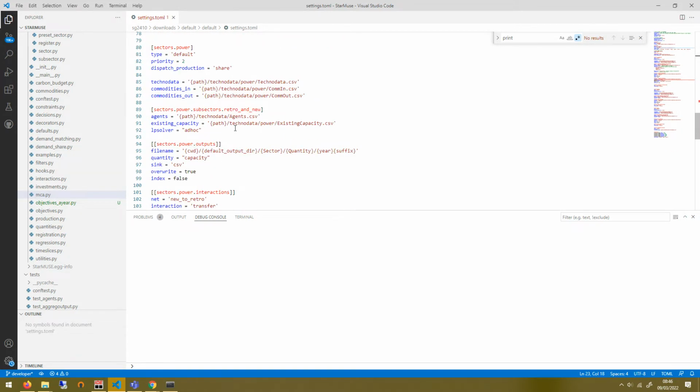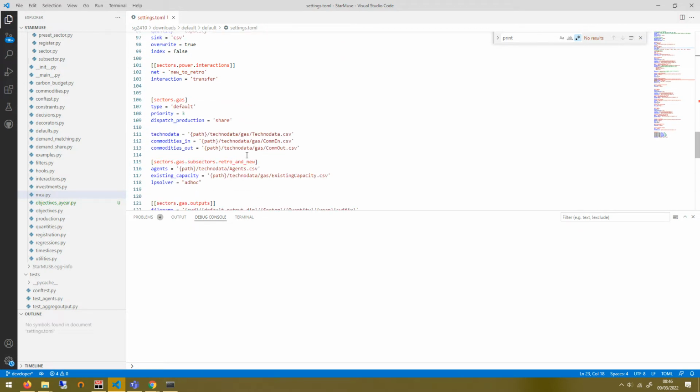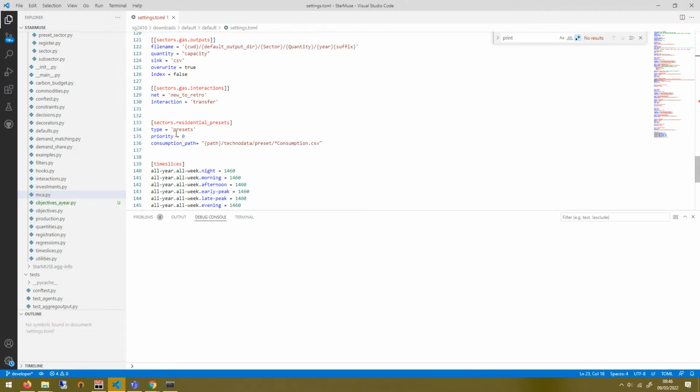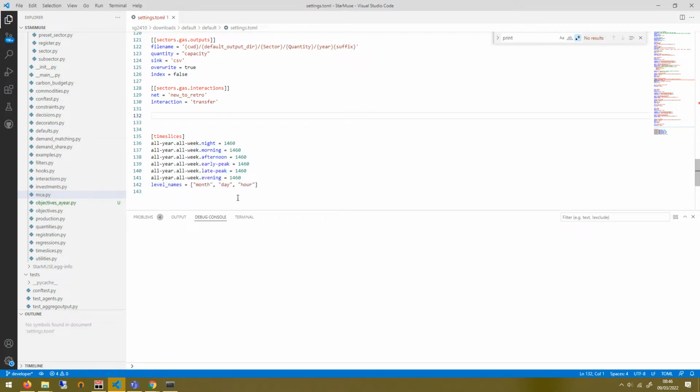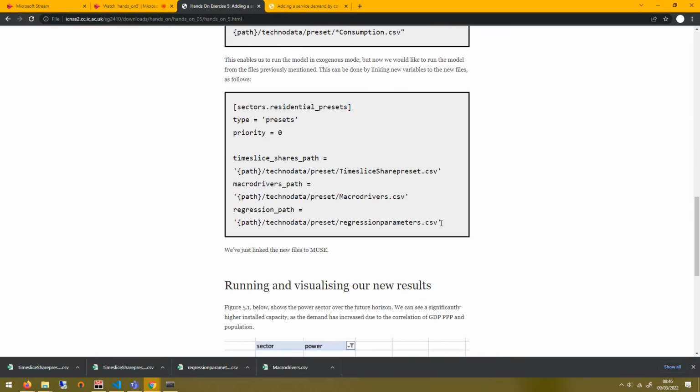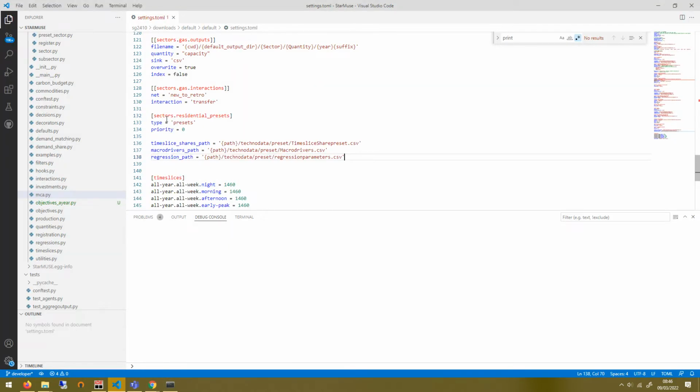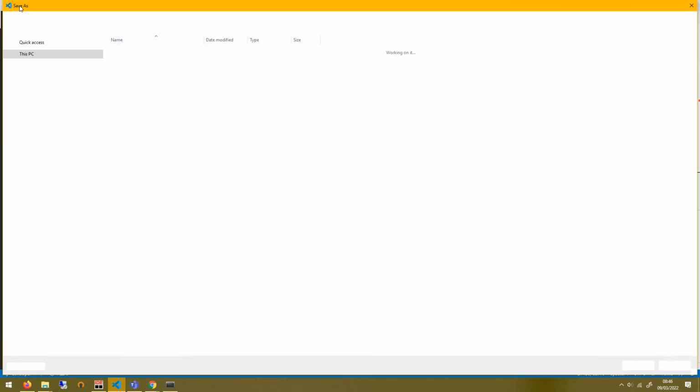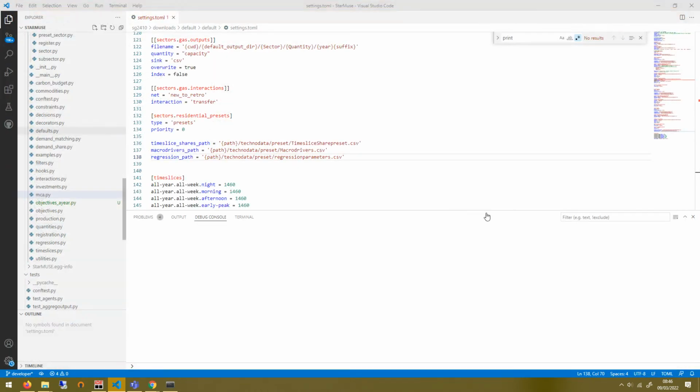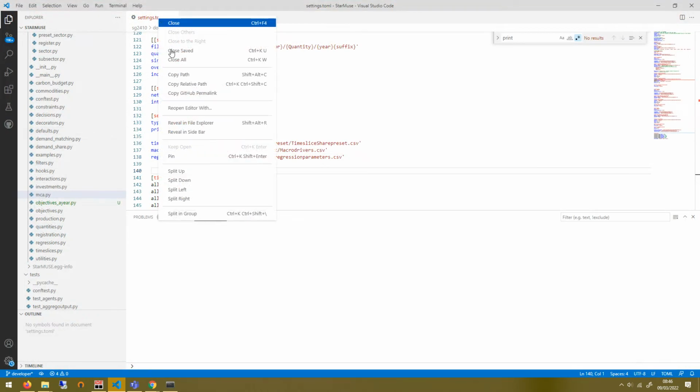And then we move to the relevant section of the preset, which is down below in the settings file. So we just remove this section and we substitute it with the upload of the relevant files. So we save this. We copy the path.